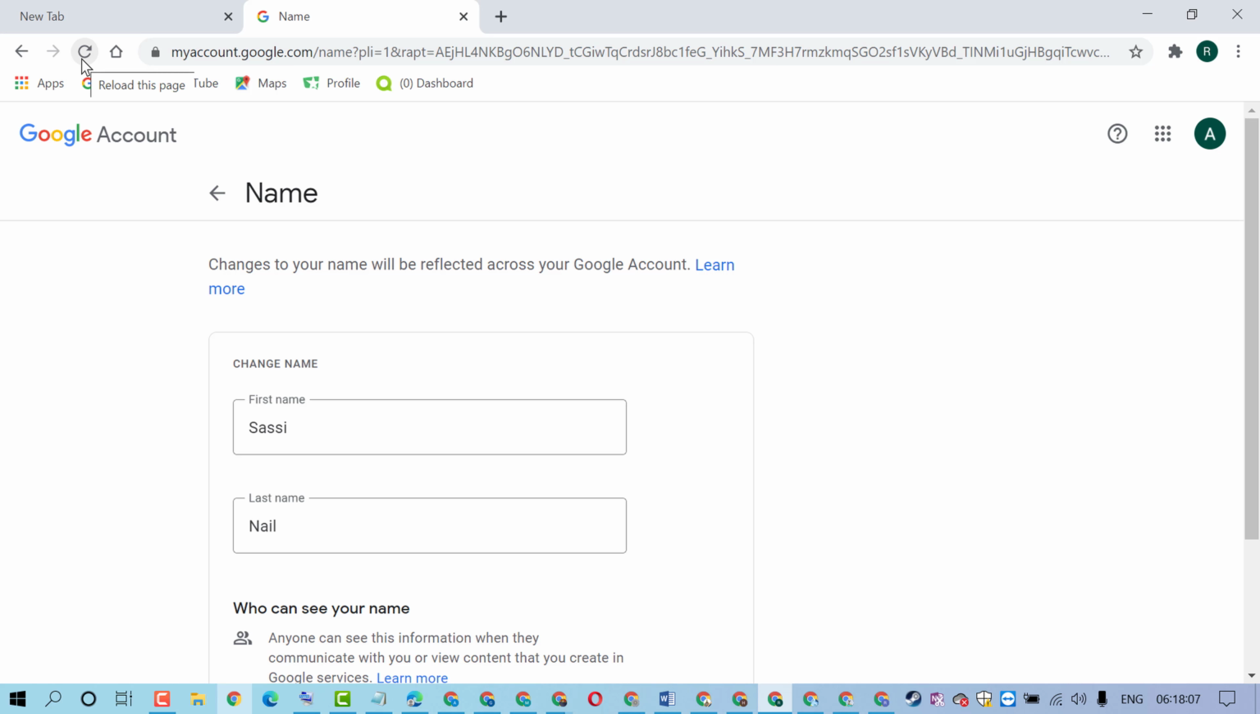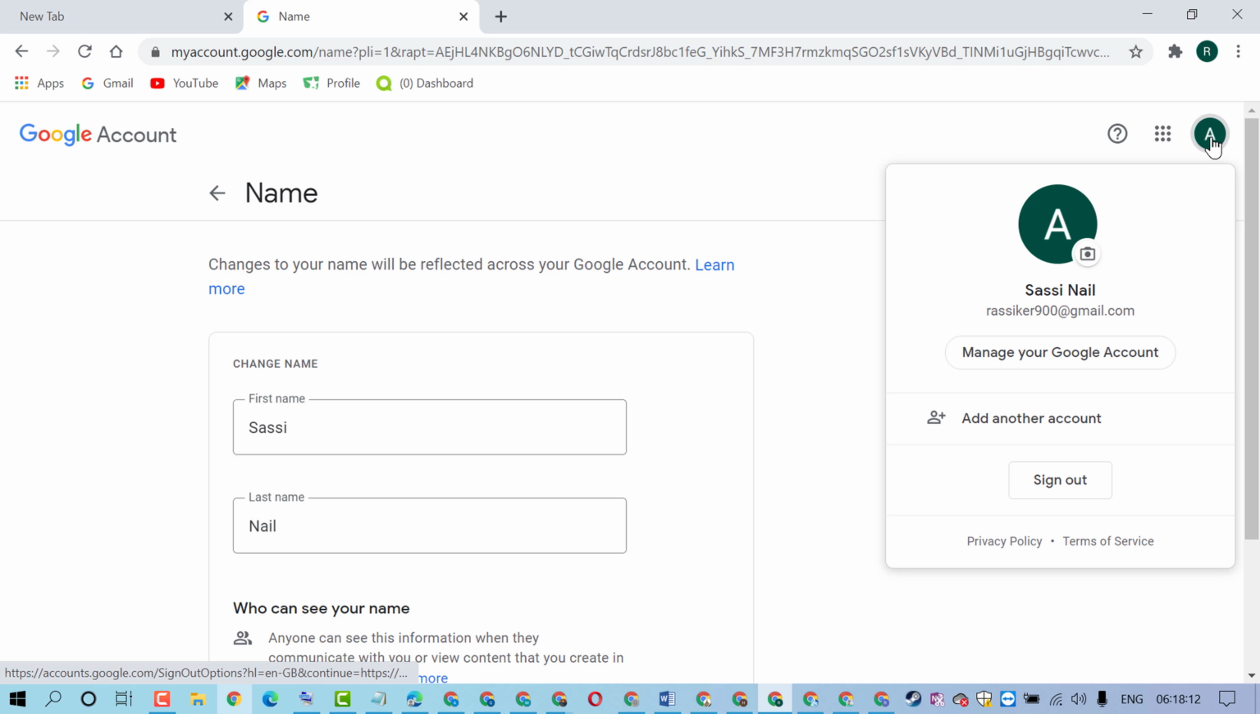Now refresh this page and to confirm your name is changed or not, click on this profile icon. So now as we can see, name on this Google account is changed. That's it. So by this quick and very easy method, we can change name on Google account.